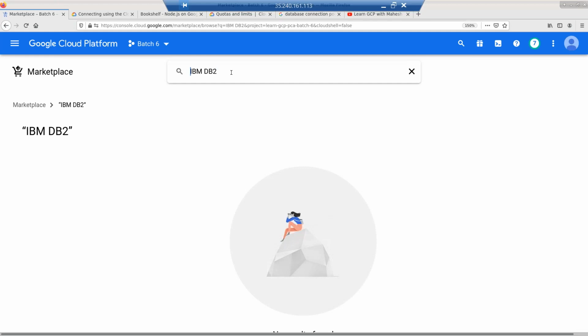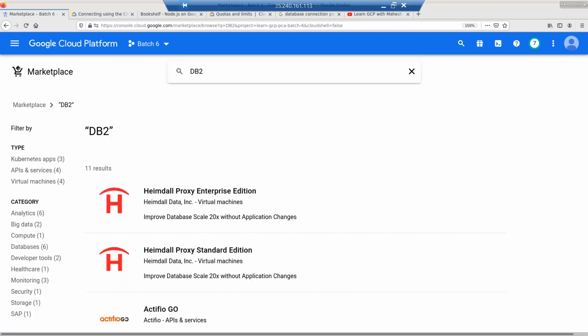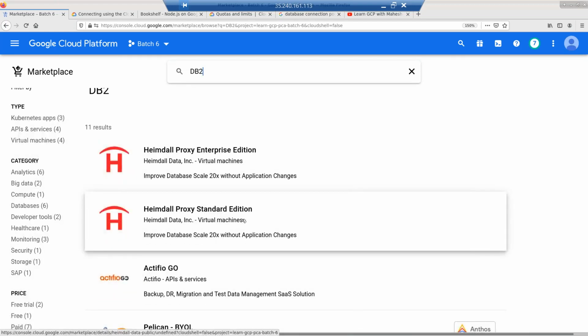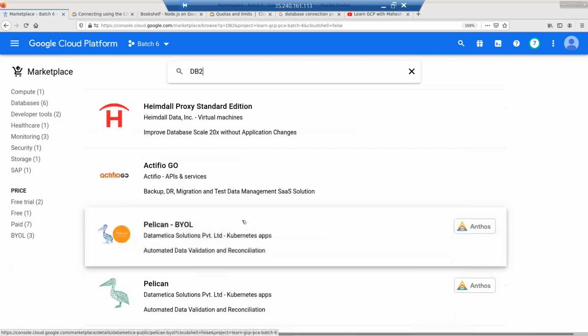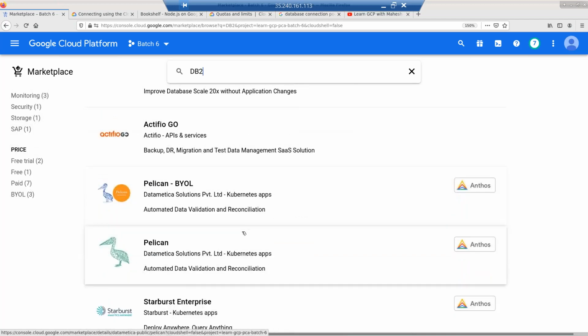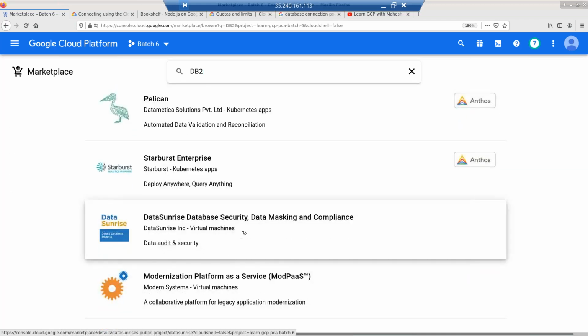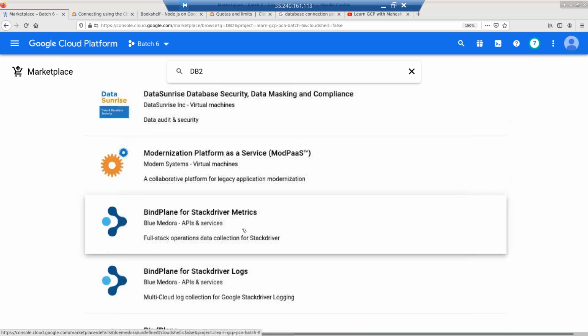But if you look for IBM DB2, you don't get an option. You don't get an option in your marketplace. Sorry. You're not going to get an option. Okay, DB2. Is it really DB2 or is it searching for something else? No, it is something else.